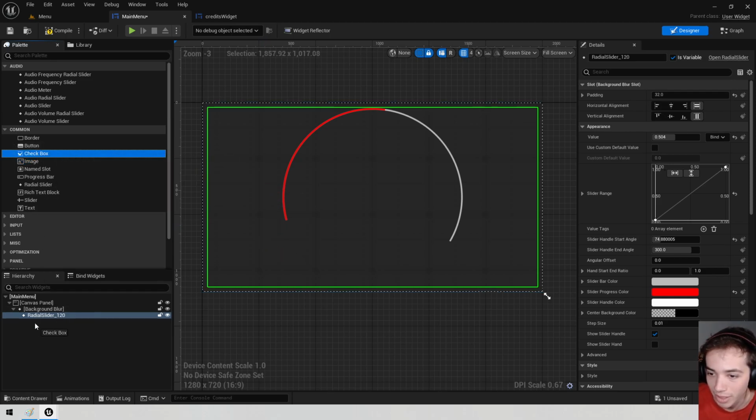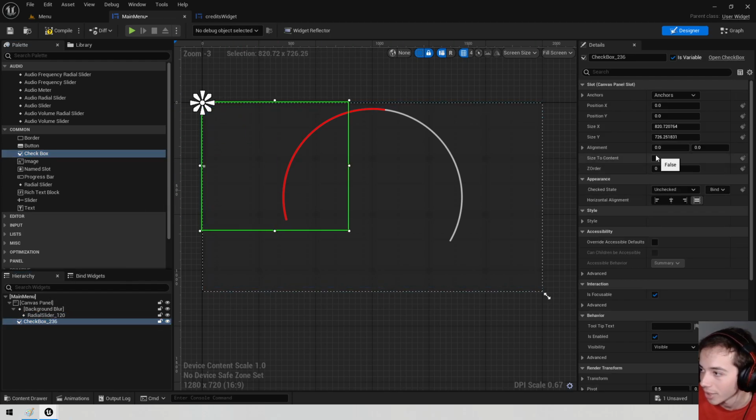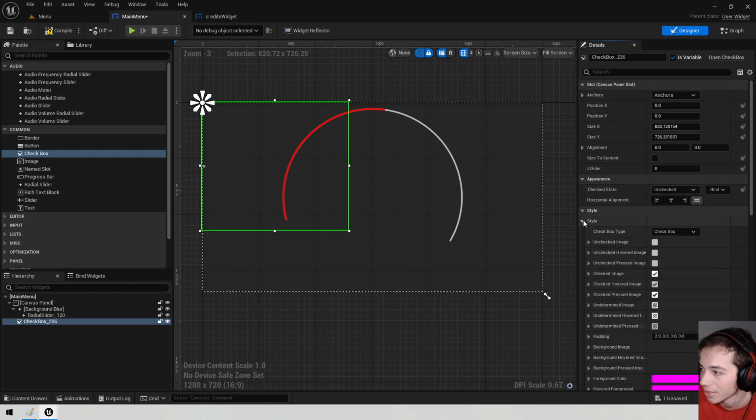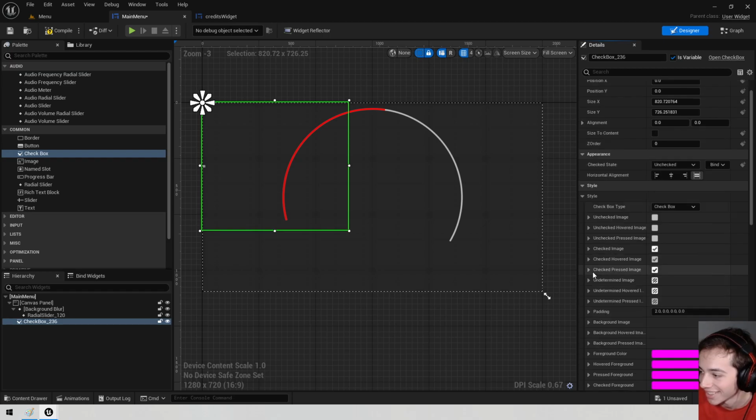Checkbox. Checkbox sounds pretty cool. Let's give this a checkbox. Nice. Giant checkbox. Value, can we say, is it enabled? Checked image. Oh, that looks like a checkbox, but that's funny. Okay.